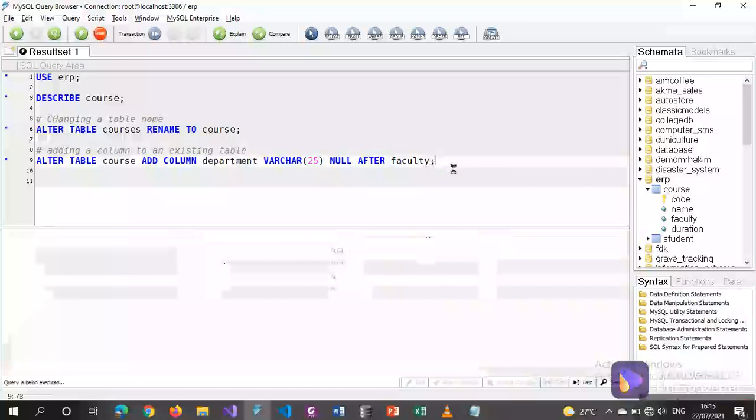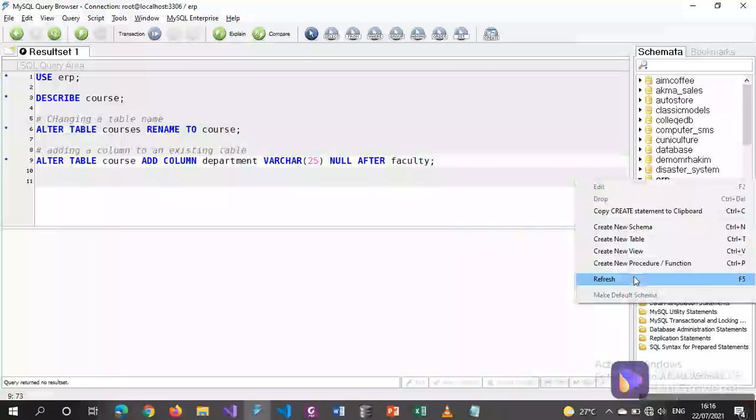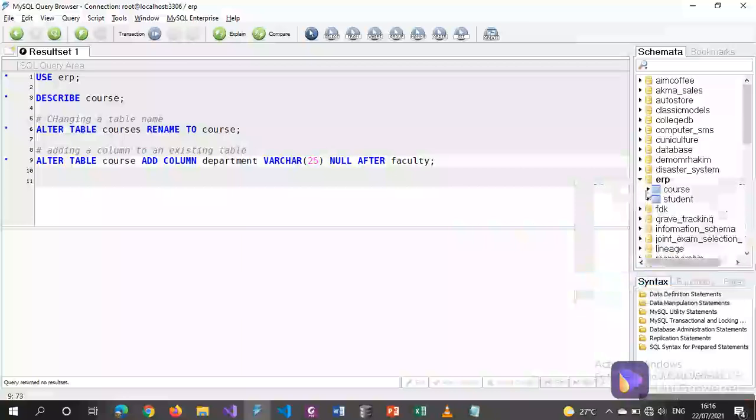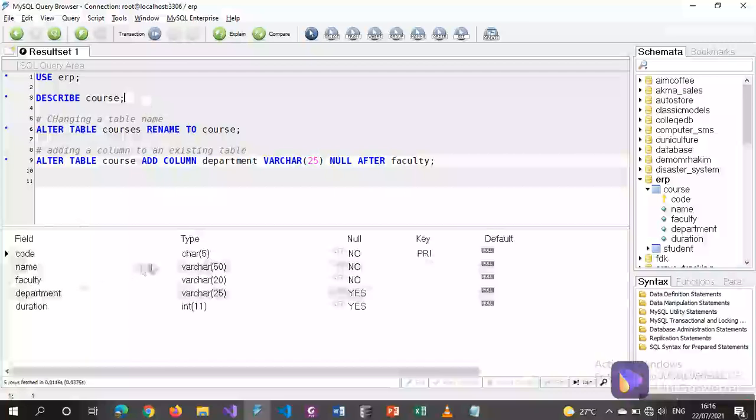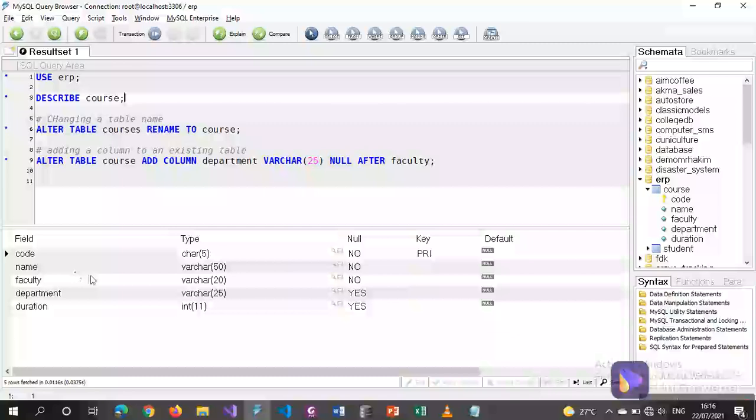So I'll execute this. Everything is fine. And if I refresh here, yeah, I have my department inserted, but not at the end. If you don't add this, it will always add it at the bottom. So let me come back here. So now these are the details of my columns.